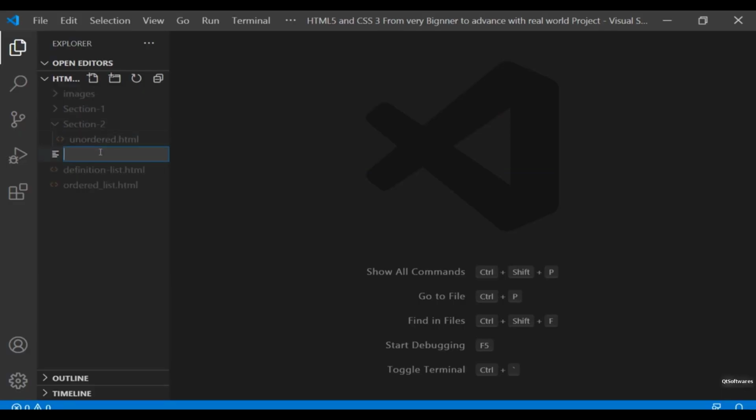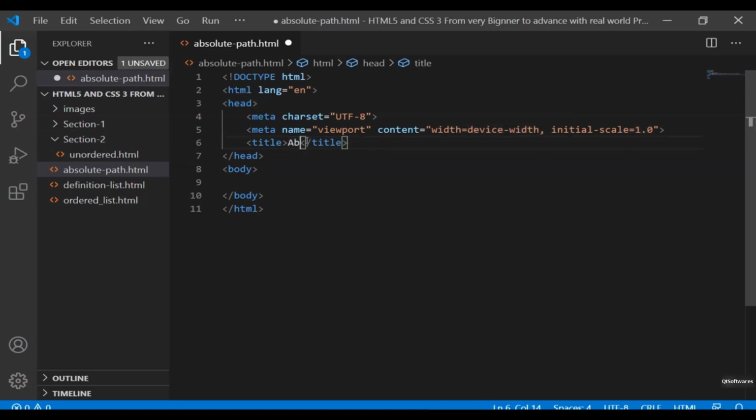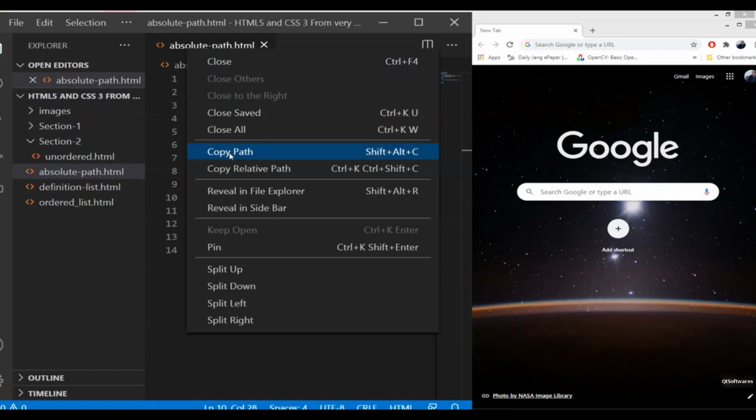For this I need to create a new file, absolute path.html. So I need to create a skeleton for that and rename it absolute path. Then I need to create the link, so I need to create the anchor tag. Anchor tag is what we use for the link. For that I want to write Google, and I want to write www.google.com. So let's see the result.